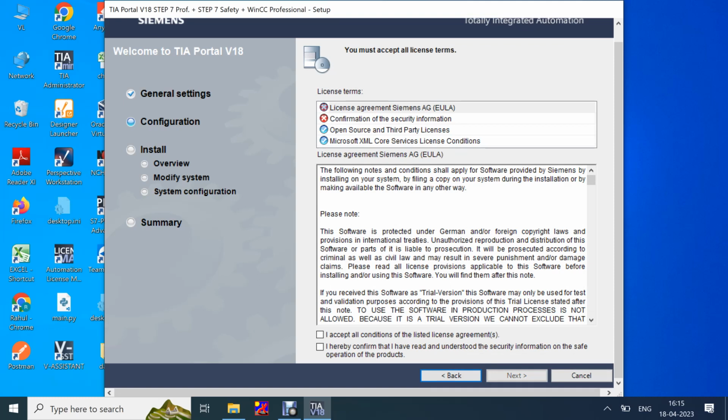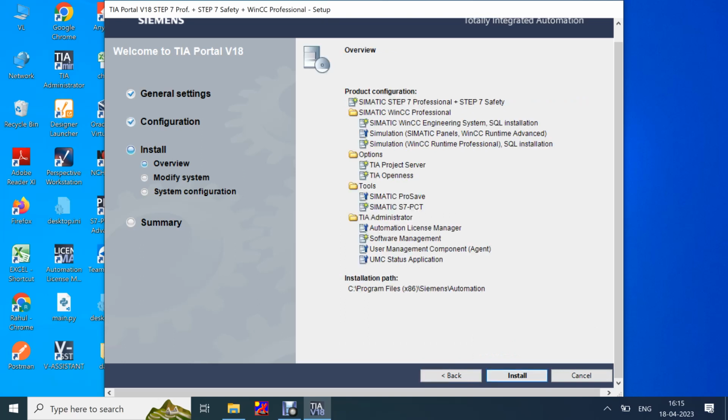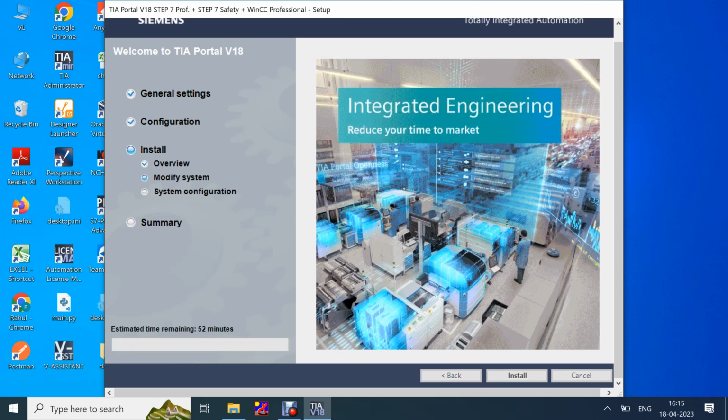Next step is to accept the license and accept some terms and conditions, and go for the next. Again there is an accept for the security and the permission for the software. So here is the list. We are going for the installation of Step 7 Professional with safety, WinCC Professional with SQL, and Simatic ProSafe, and the other tools.